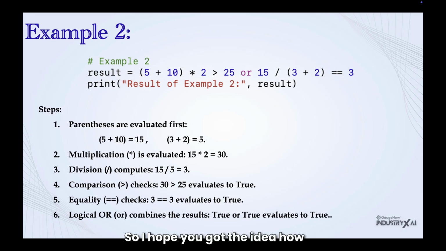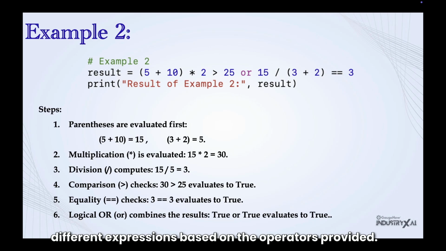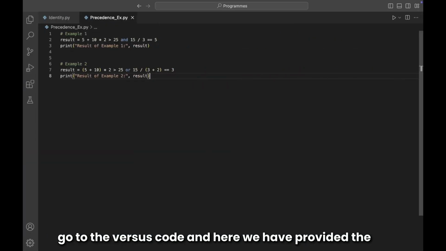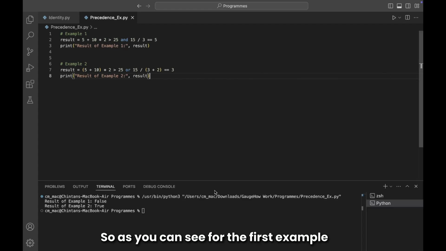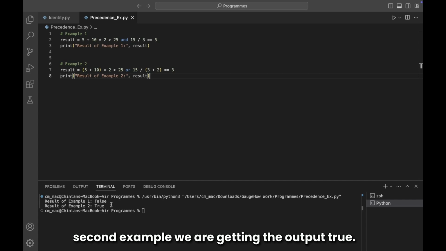I hope you got the idea how this operator precedence table is useful to execute different expressions based on the operators provided. Now to check the output of both these examples, let us go to VS Code. Here we have provided the same example 1 and example 2. Let us run the program. As you can see, for the first example we are getting the output false, and for the second example we are getting the output true.